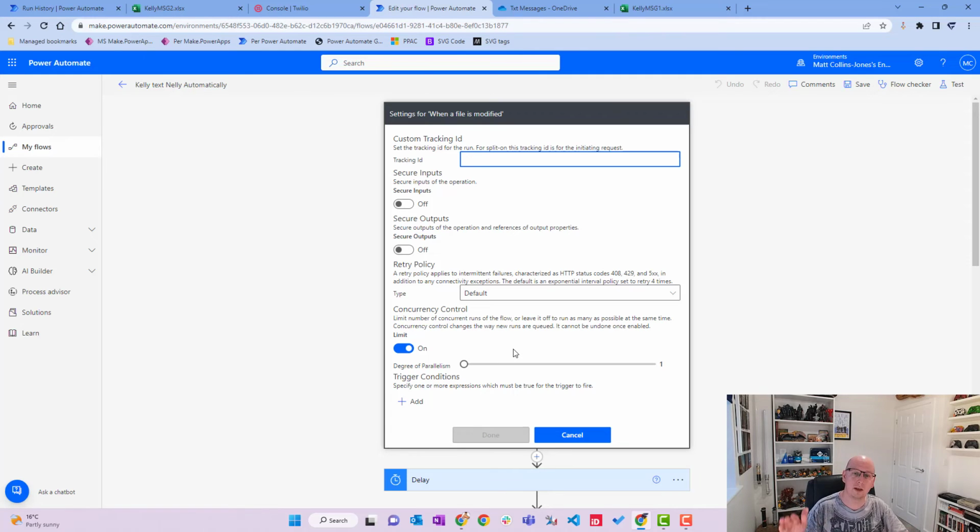What I've done here is on the trigger, I've turned on concurrency, but then scaled down the degrees of parallelism to 1. So what that actually does is that means that every time you trigger this flow, it will not trigger another flow until this one finishes. So what I found with the trigger is that it's a little bit finicky. It can trigger more than once a lot. So I've turned this right down so that we're only ever going to trigger one flow at a time.